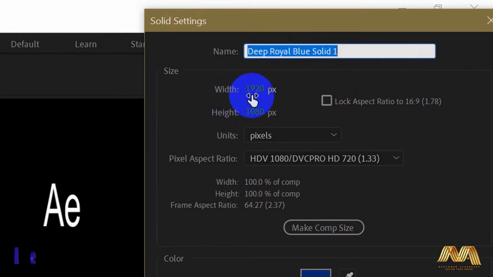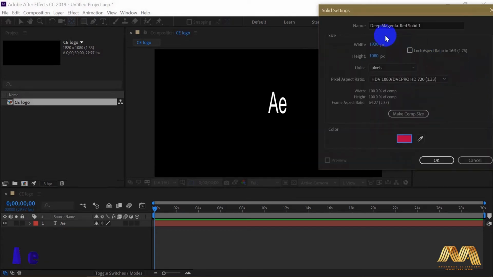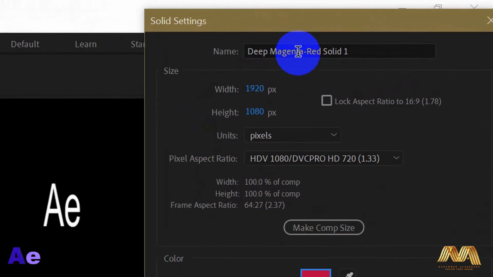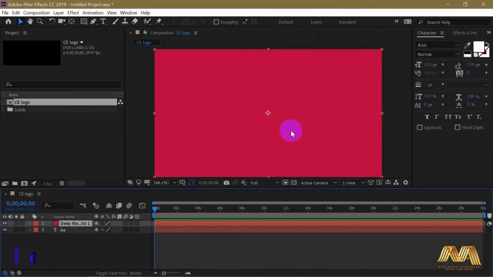You can also choose the size. Let's change the color. Let's get a red one. You will find the name, change it here accordingly. Then hit OK. Now we've got our background, but where are our words?